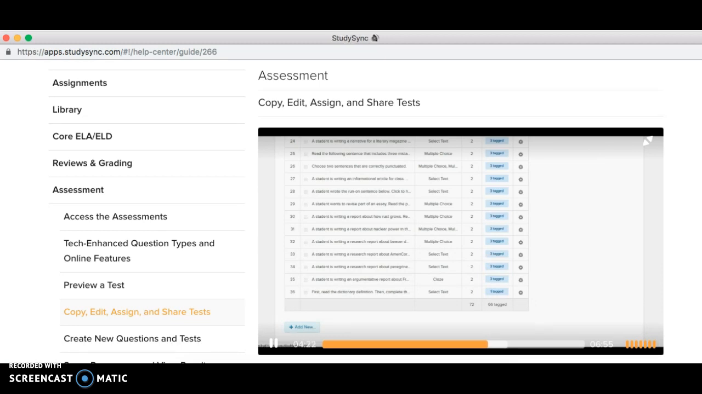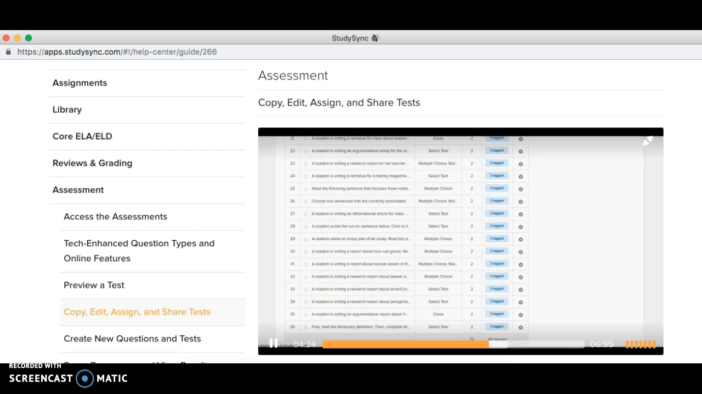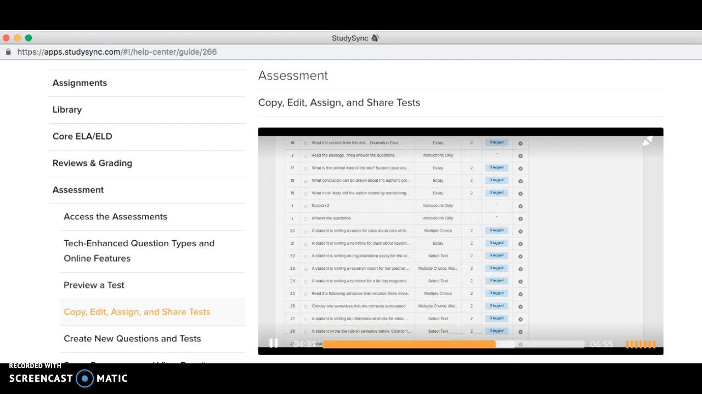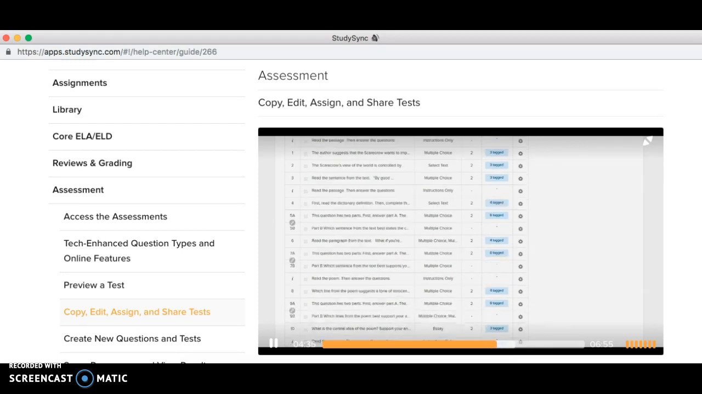One thing to note about questions that you have copied and edited is that the original question still remains in the test. You can simply go to that question and remove it from the test, so there is no duplication of items.